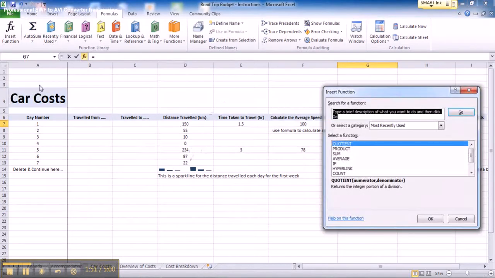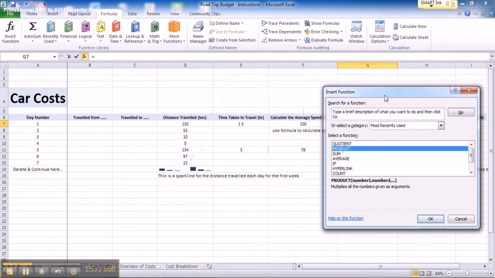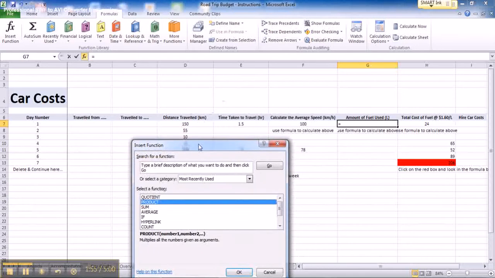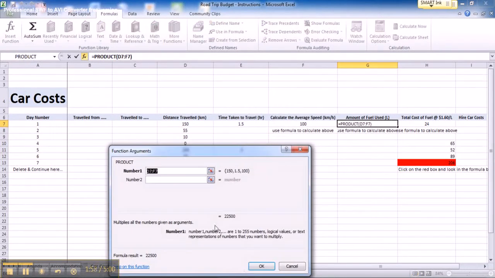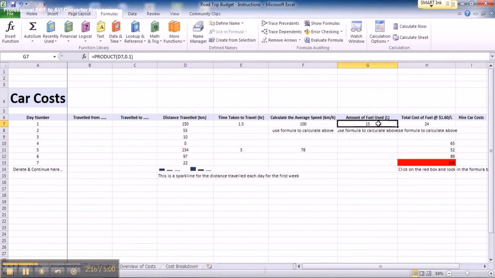We want to go to More Functions. We're going to use a product formula here. We click OK, and what we're going to do is to multiply cell D7, and we're going to multiply it by 0.1 because we said that we're using 10 litres of fuel for every 100 kilometres that we travel. We click in here and we've got our 15 litres of fuel that we used.